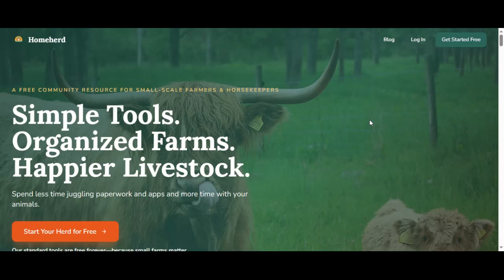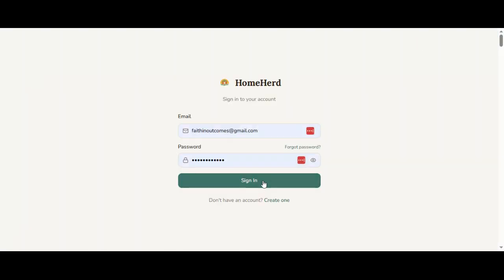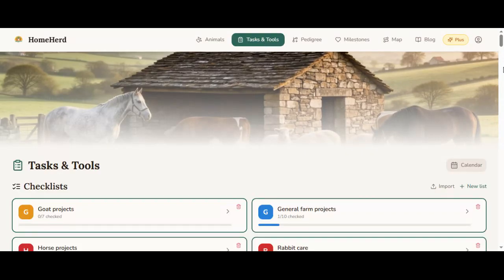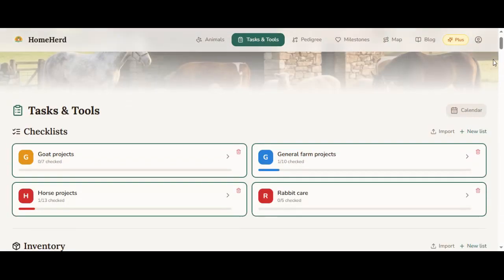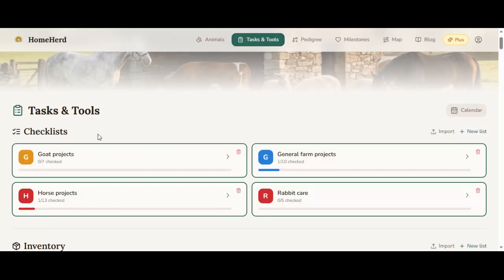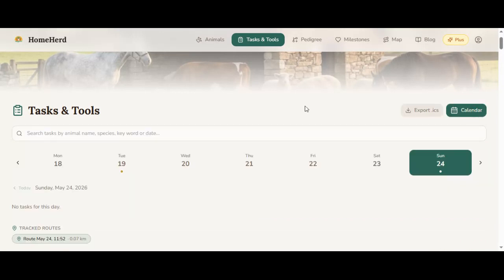Today we are going to be talking about the care calendar. So let's go ahead and get logged in. And it lands us on the dashboard, and we're going to choose tasks and tools from the menu. And then once you're on that page, you'll see a toggle button that's labeled calendar. If you click that, it toggles you over to the care calendar. Click it again, it takes you back to your checklists and your inventory lists. So we're going to click it and go to the calendar view.